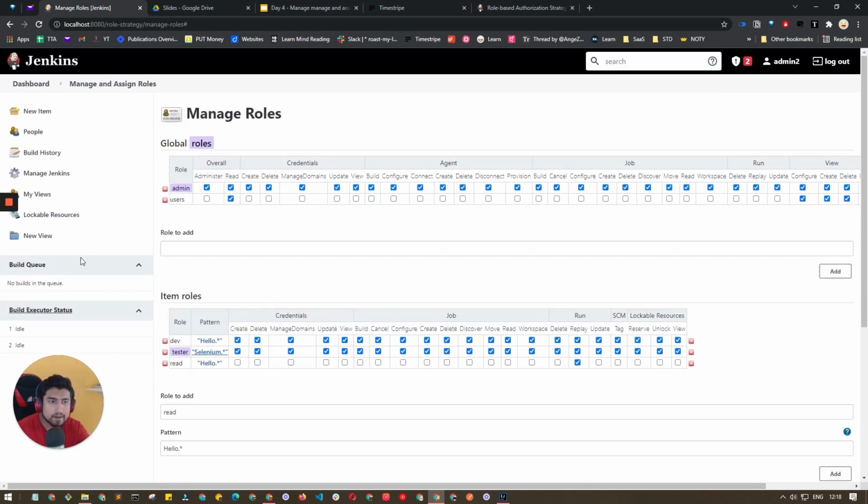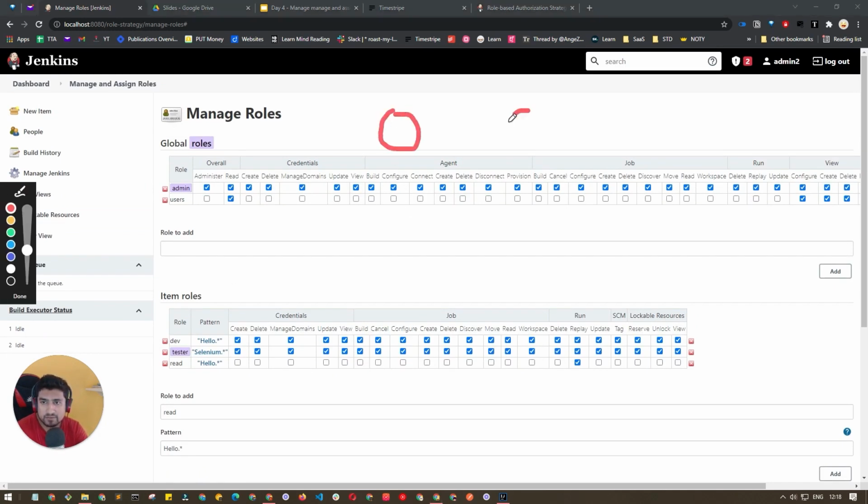Again, let me reiterate with the example. We have admin, we have users, right? So this is very important. Users basically have access to overall authentication, and they have access to view also. Cool. And now I have created three roles. Actually, we have developers and testers, right?